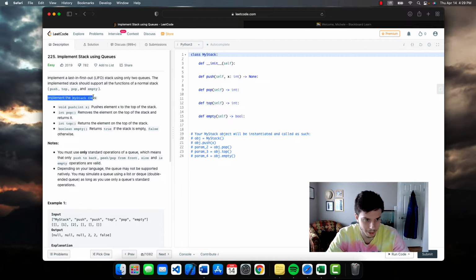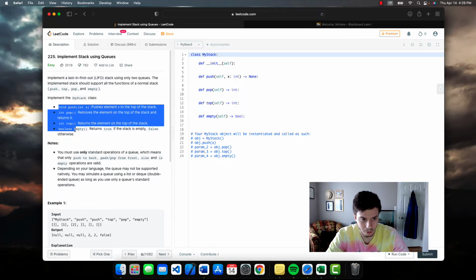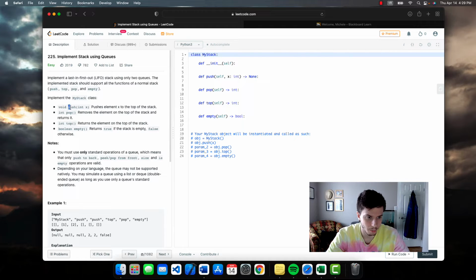So we want to implement the myStack class, basically have all the methods that a stack has. We want push, pop, top, empty. So push, basically you push an element to the top of the stack. Pop, you remove an element from the top of the stack. Top returns the element from the top of the stack without removing it. And then empty basically returns true if the stack is empty, false otherwise.